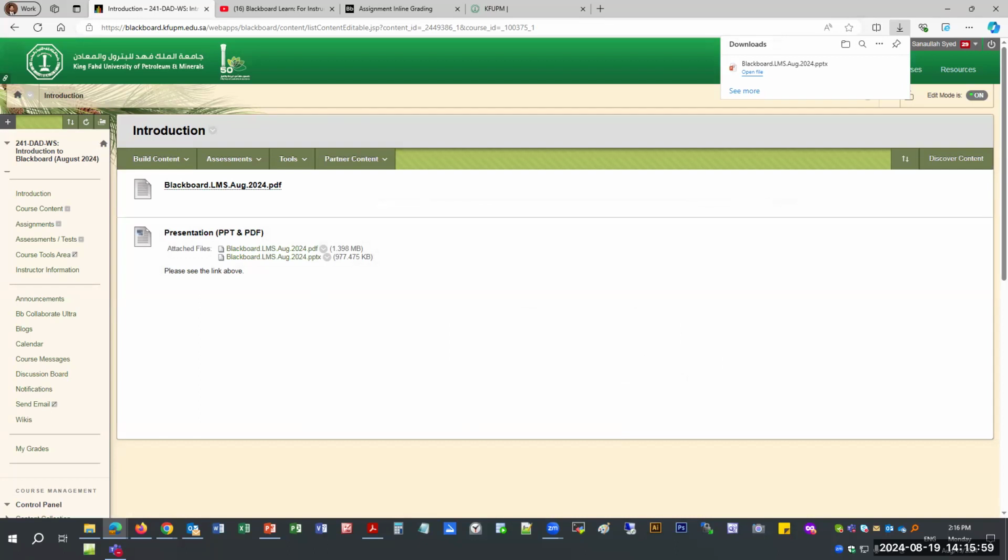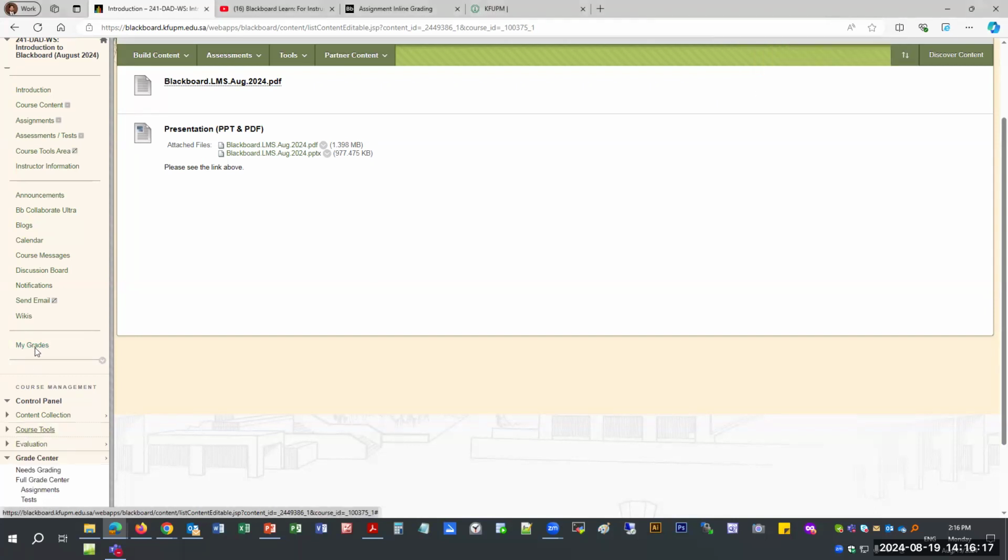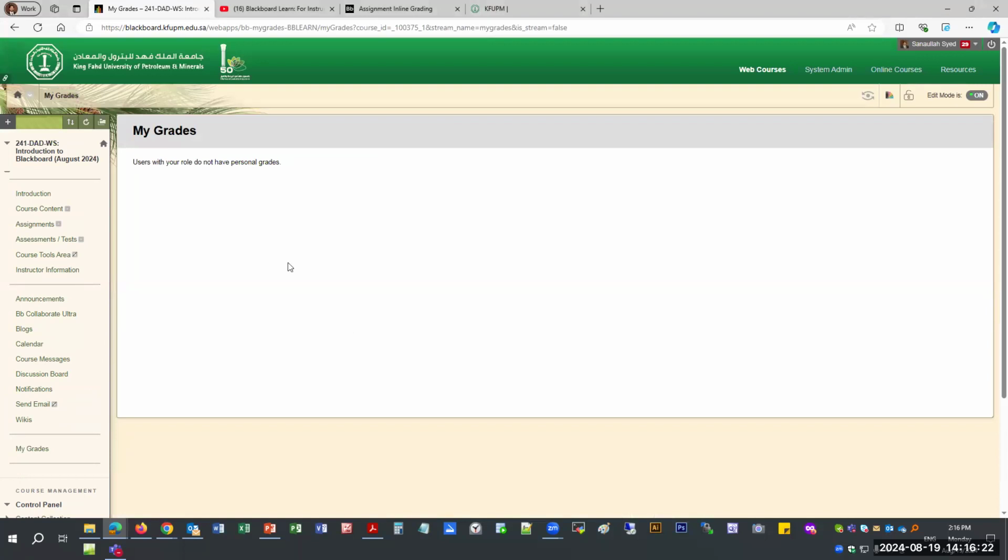How to make attendance visible to students. Okay, if you use the attendance tool within Blackboard, students can see it in the grade center. Now, as an instructor, you will give grades and you can see it in the grade center for all the students, but the students themselves can see it under My Grades. When a student clicks on My Grades, for example over here, My Grades is essentially for students. Right now it says users with your role do not have a personal grade. I'll come to this part in just 1 minute. Let me just answer 2 more questions and I'll come to this.